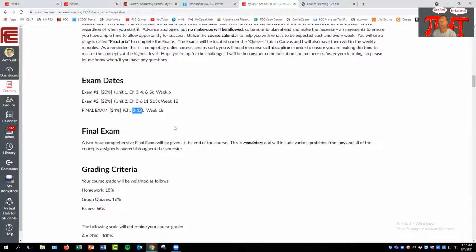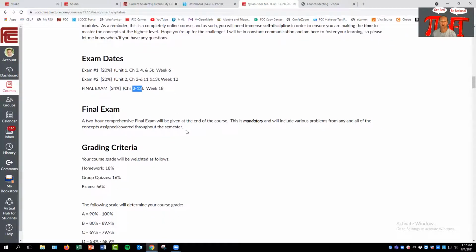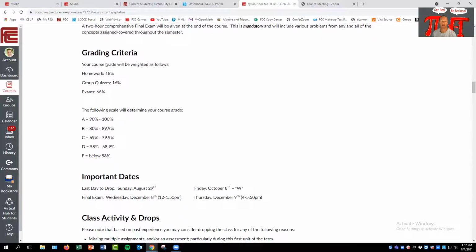In the 4B, 3 through 13. Okay? Grading criteria, you can check that out, see what your grade is made up of. 4A class is going to be a little bit different, and you can see the minimum that you need for each letter grade that you're trying to obtain.